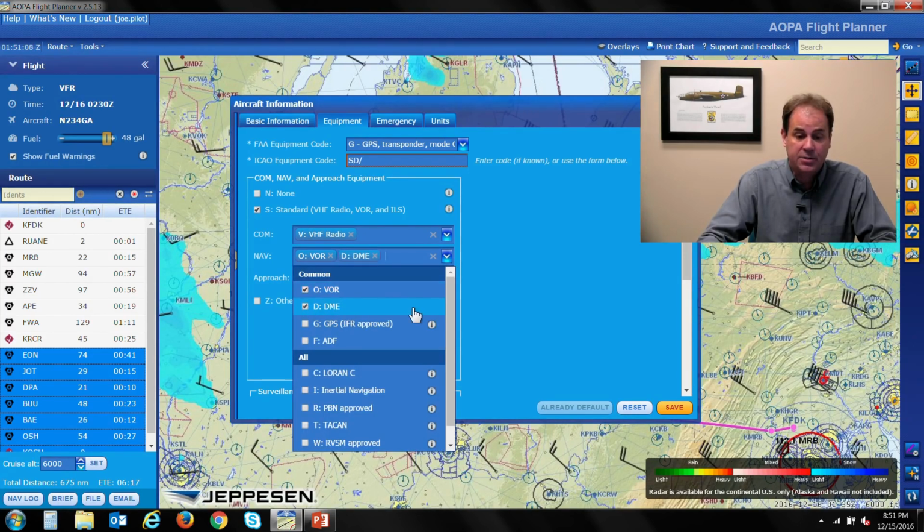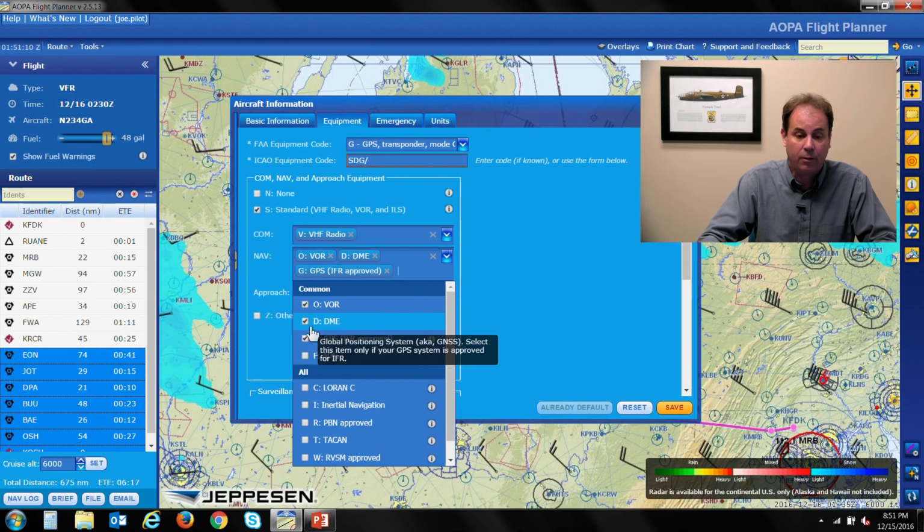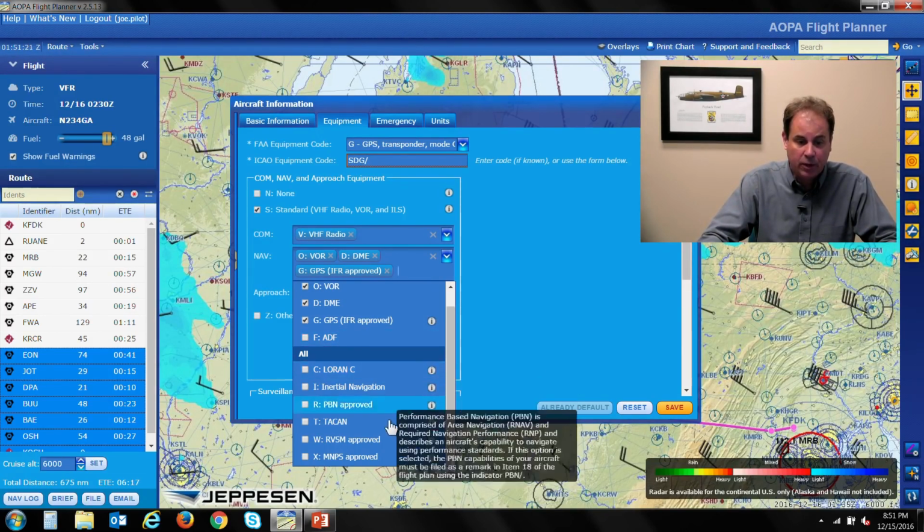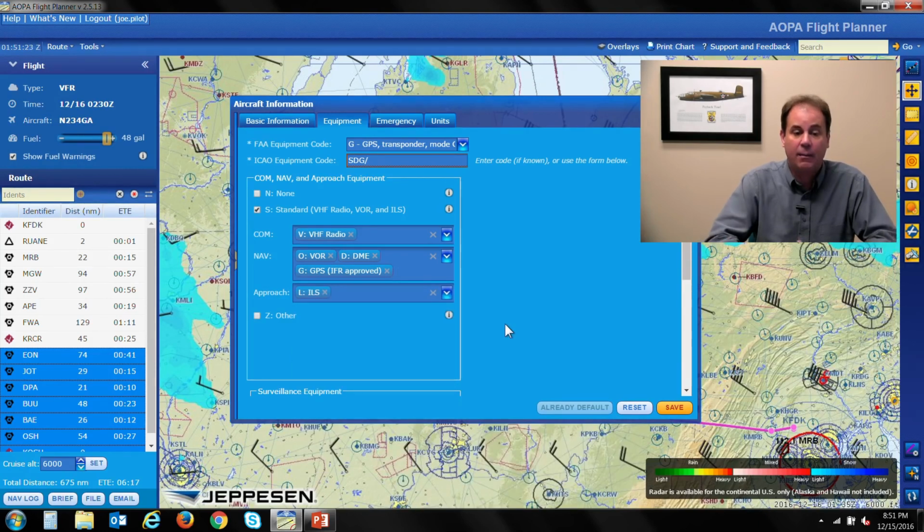I've got DME on mine, so I can enable DME. I've got an IFR approved GPS. So it's a questionnaire. You simply go through here and add all that apply. The ADF was removed from my plane a while ago, so this is basically what I have. Okay. So now I'm actually done with the nav side. I just pick what my equipment can do.